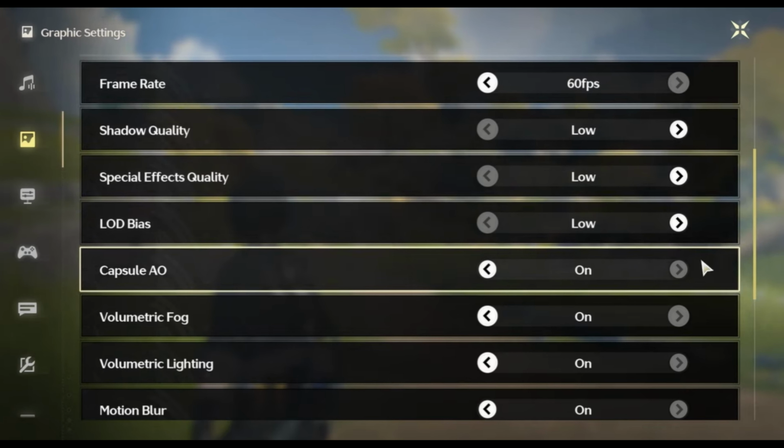Once you do that, go to the frame rate, shadow quality, special effect quality, LOD bias, capsule AO, and volumetric fog, and set them just like I have on the screen. Making those low should improve it drastically.